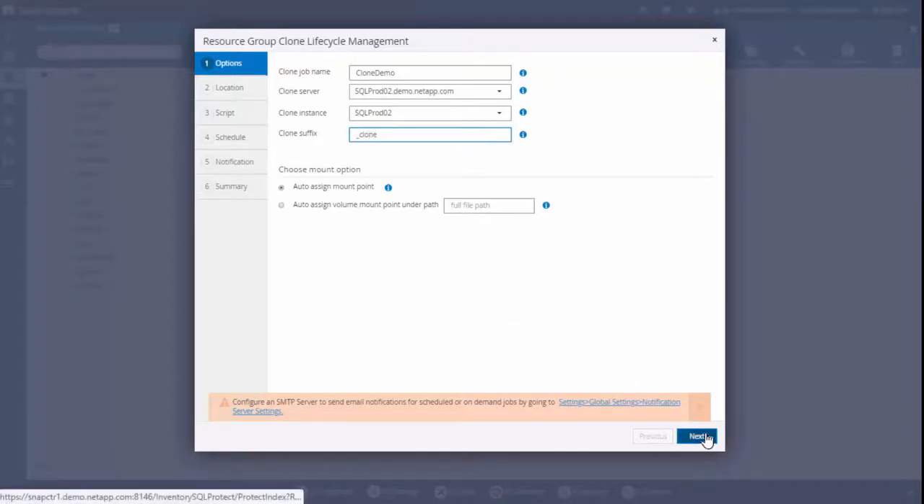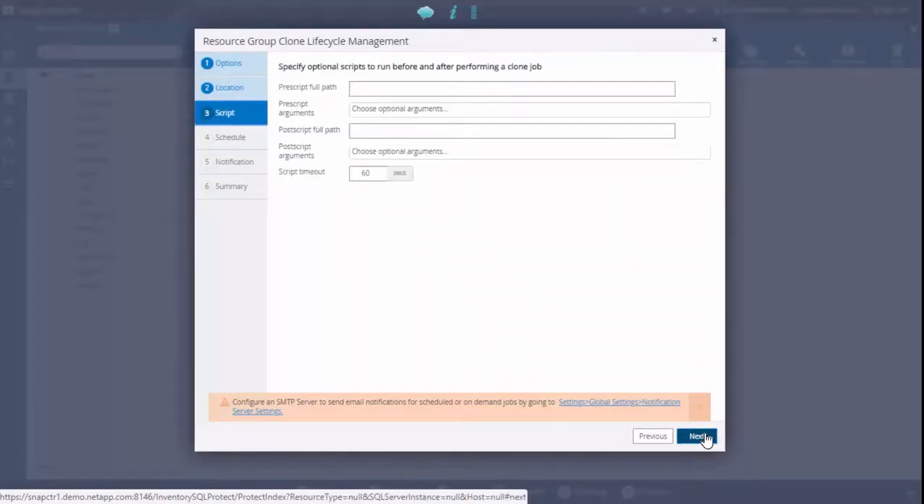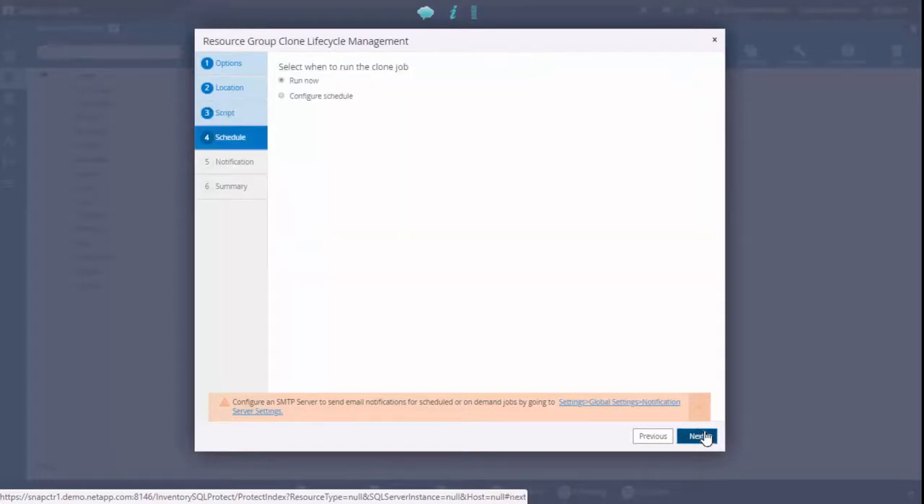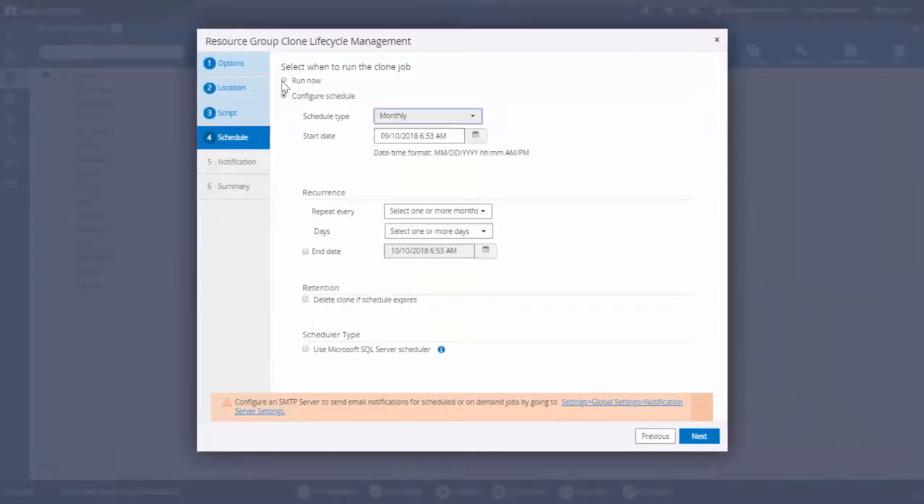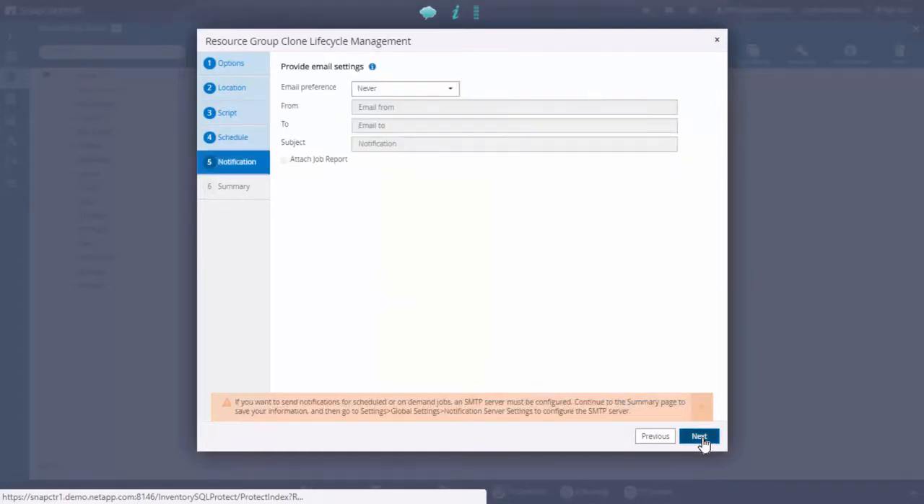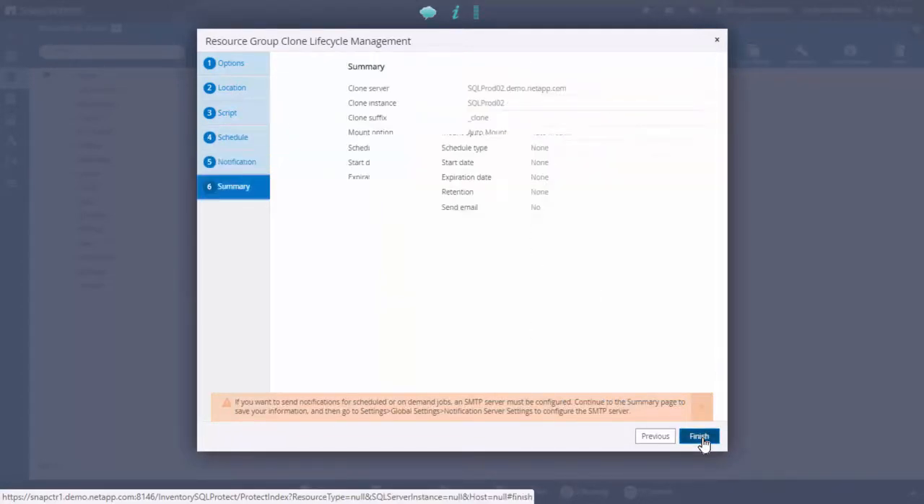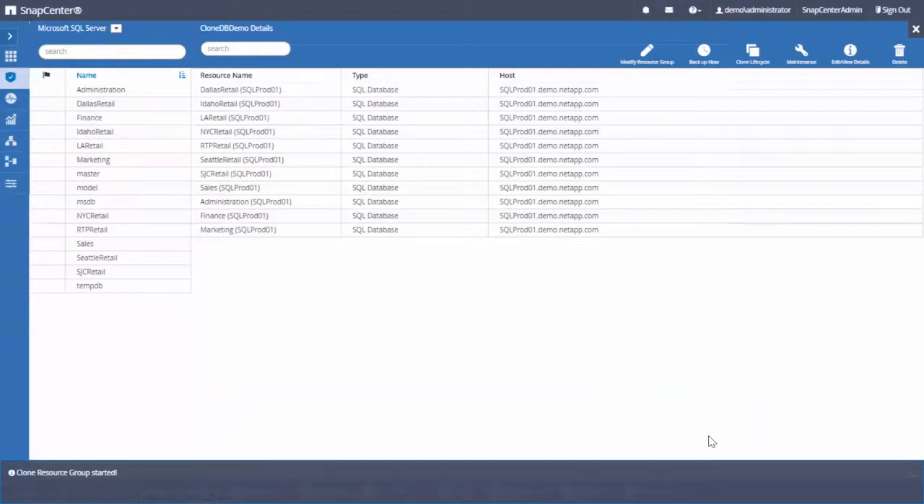Next, select the appropriate option for whether SnapCenter needs to select the snapshot copy from primary or secondary storage. We select primary copy. In this section, we can schedule the clone job to run daily, weekly, quarterly, or monthly. We select Run Now for this demo and click Next. And click Next and you're done. You can check the status from the monitoring section.